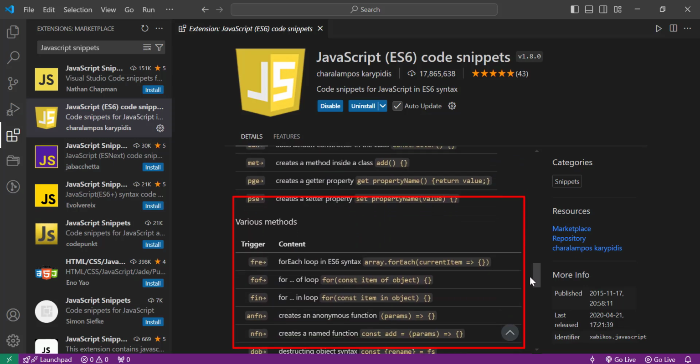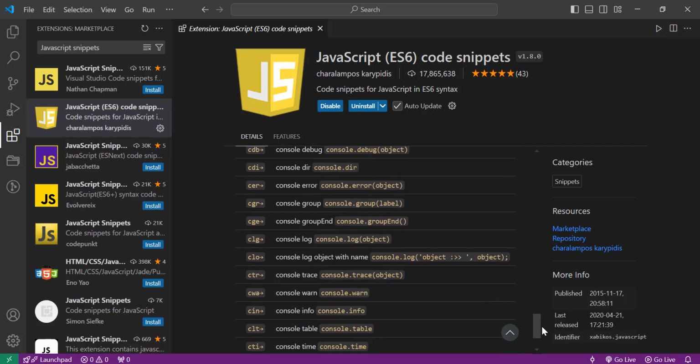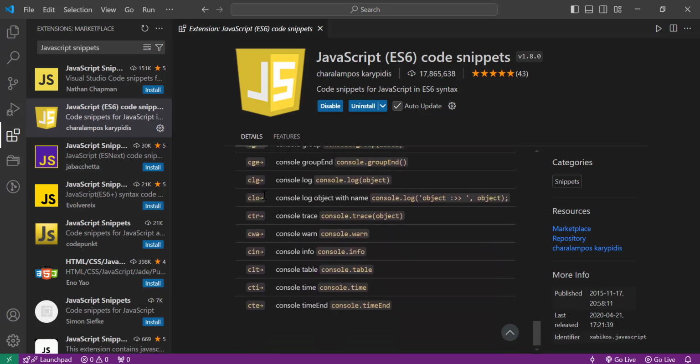So there you have it. Snippets are a fantastic way to boost your productivity by automating repetitive code tasks in Visual Studio Code. Try installing some snippet extensions and start saving time on your next coding project.